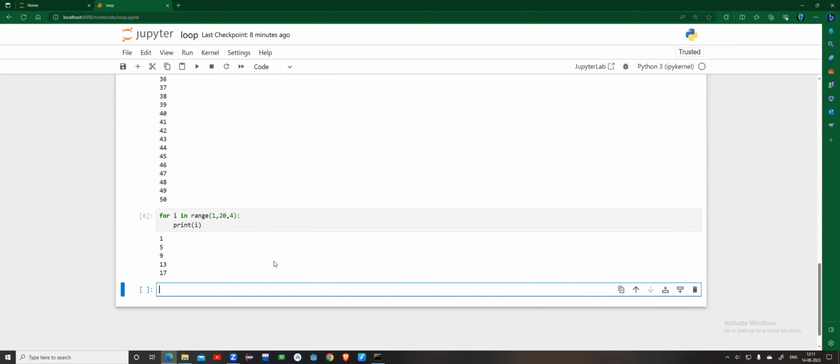Okay. 1, 5, 9, 13, 17. Right? After 17, when you add 4, it's 21, which is not in the range. So after 17, it gradually stops. Okay. Fine. So I hope you have some insight on for loop.